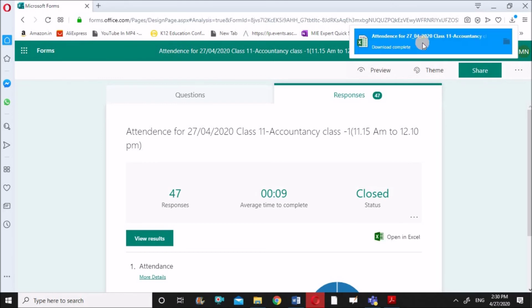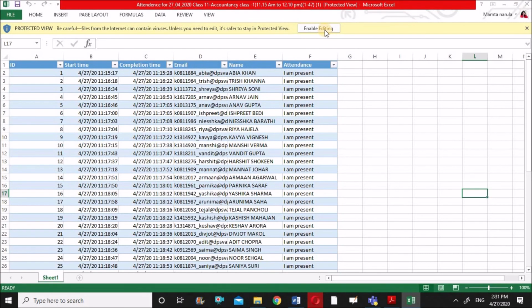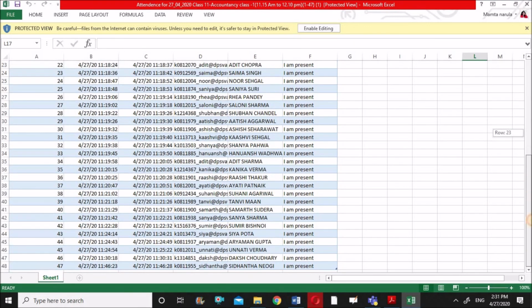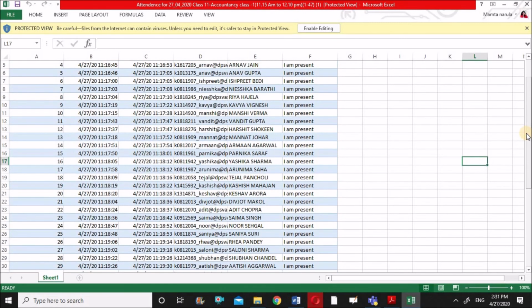So this is downloaded in my computer. This is how your Excel sheet looks like. You will also know at what time they have recorded their attendance, what are their names and their attendances. Since I have given only one option, I am present, everybody has marked that. So we have the list of all the students with the time at which they have recorded their attendance.